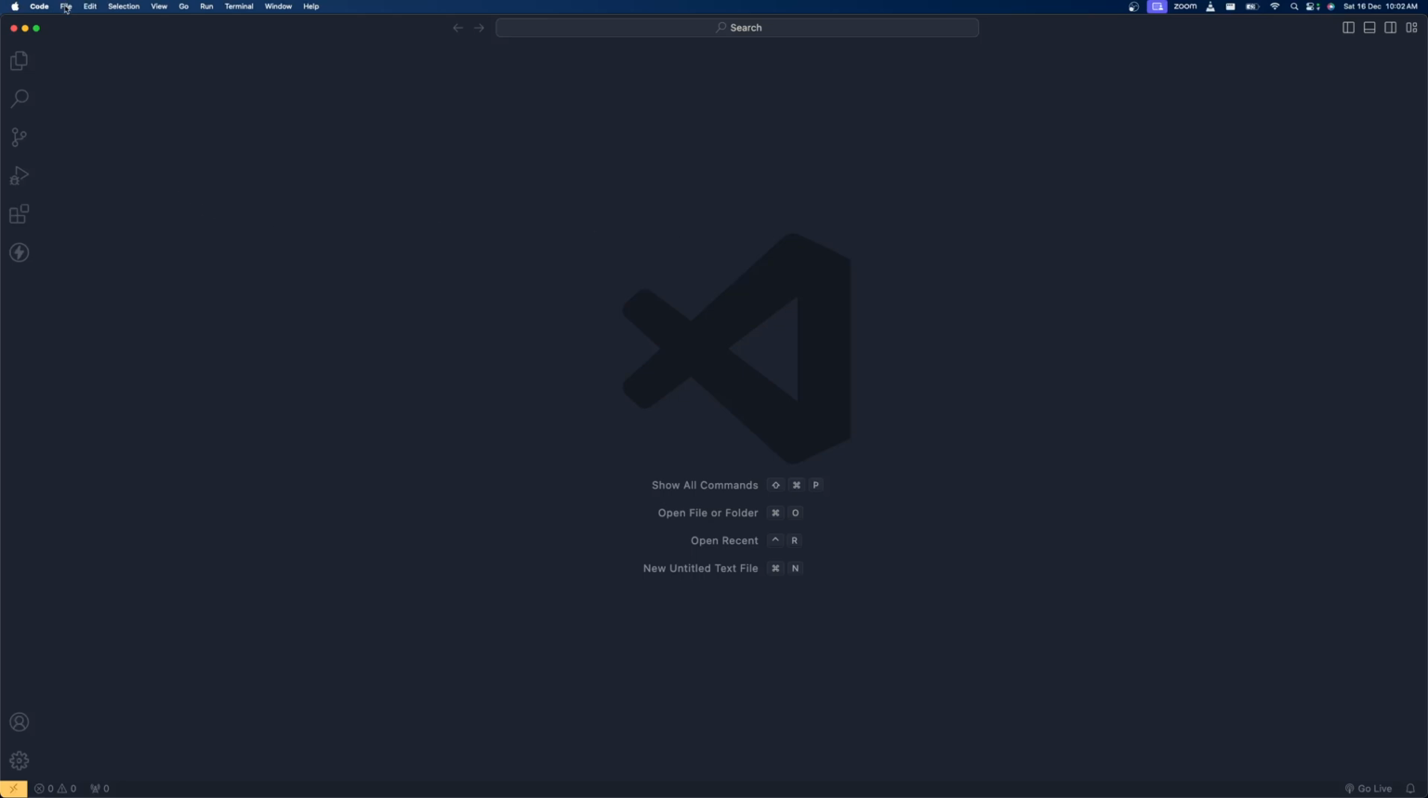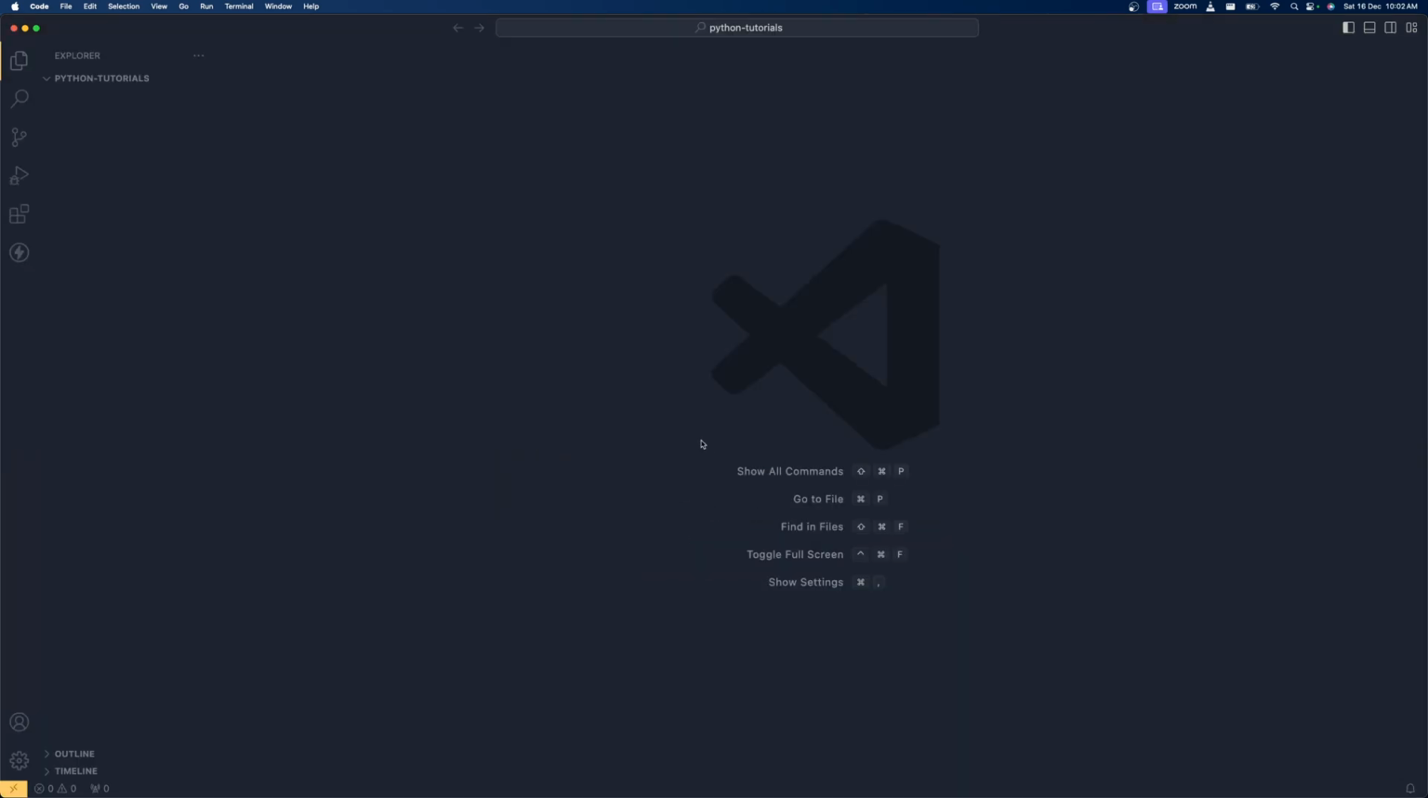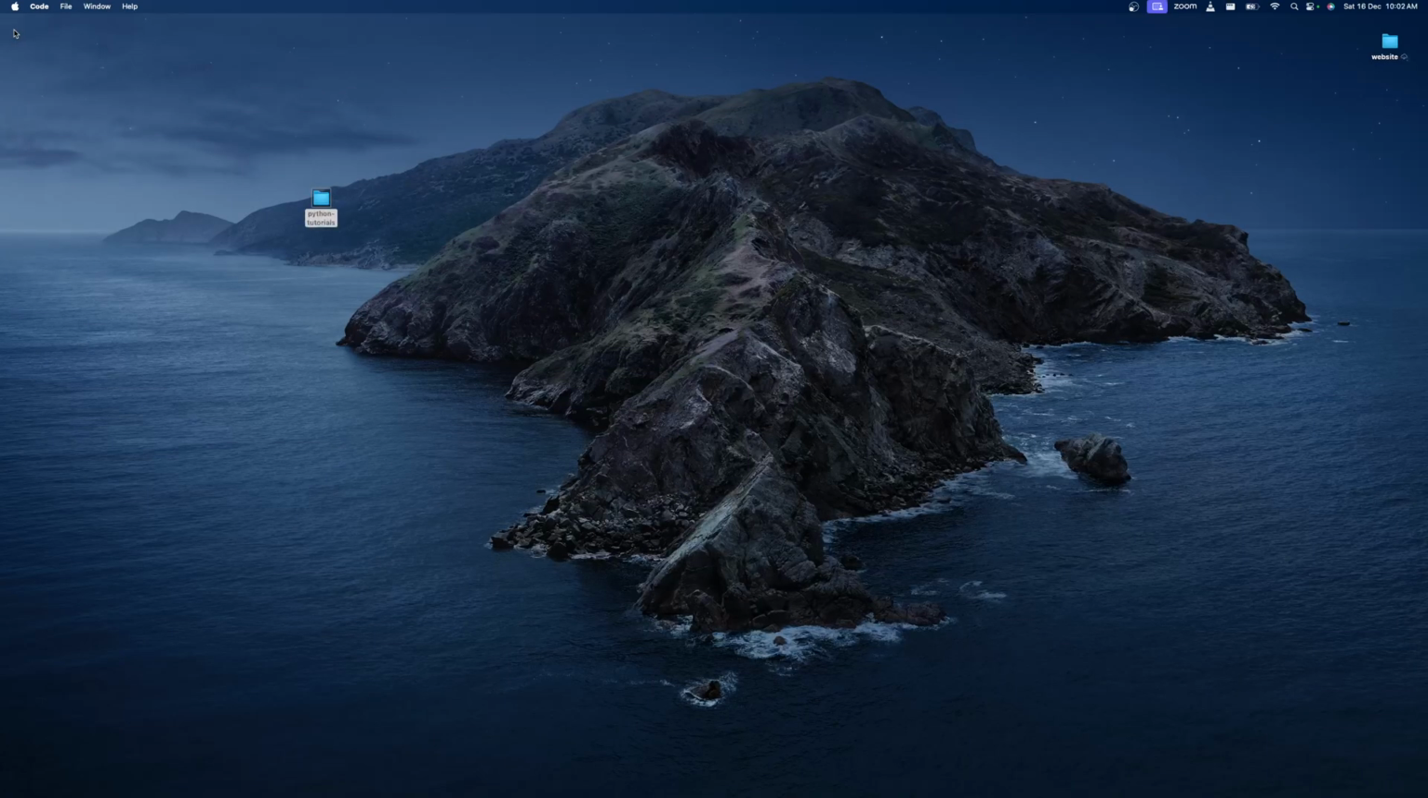Then all you have to do is to go to your file, open folder option, and choose the folder which we created in the desktop. Then that will open up the Visual Studio Code over there. So this is just by using the menu functions, and there you can see the Python tutorials which we are currently active in our workspace. Right, so otherwise there is one more option.